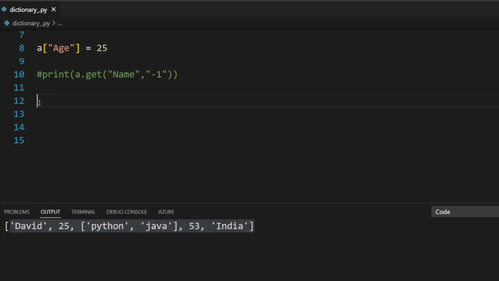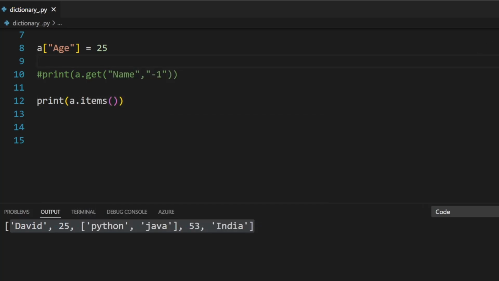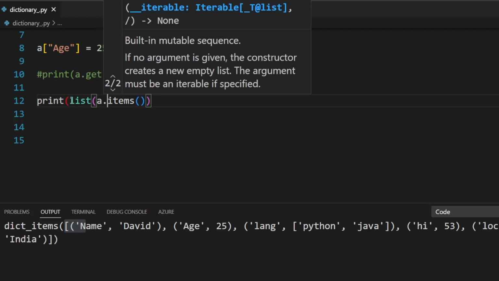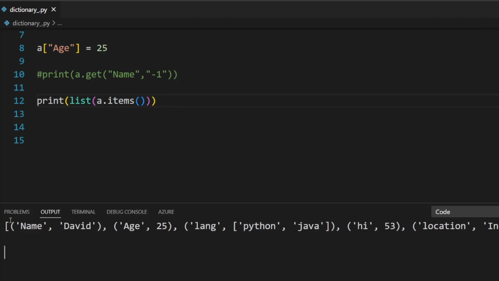Now if you want to access all the key value pairs in the dictionary, there is a function called items. Now let's use it and check it out. Here we can see that every key value pair is present as a tuple in a list. Let me pass it into a list function for better understanding. Here we can see that every key value pair is present in this list and these key value pairs are in the tuple data structure.